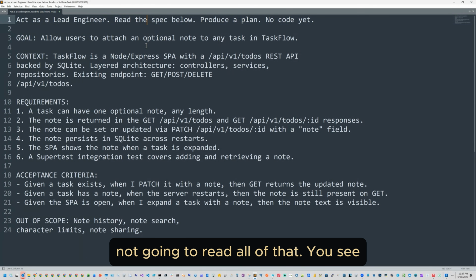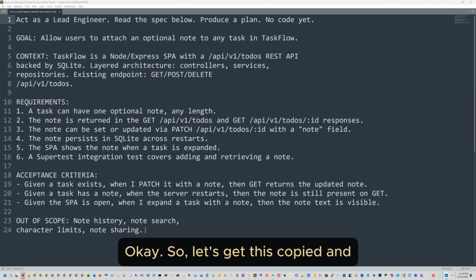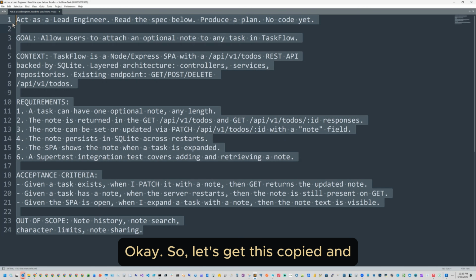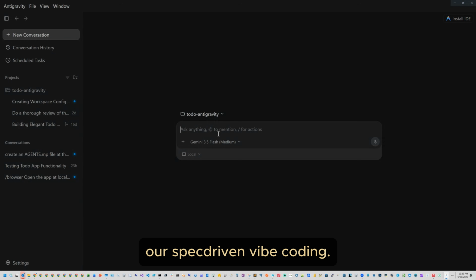I'm not going to read all of that. You see what that says. I'll leave that on the screen, or you can pause the course right now so you can get that. You'll be able to download this spec from the Google Drive for all of the courses. So let's get this copied and let's start Antigravity on completing our spec-driven vibe coding.